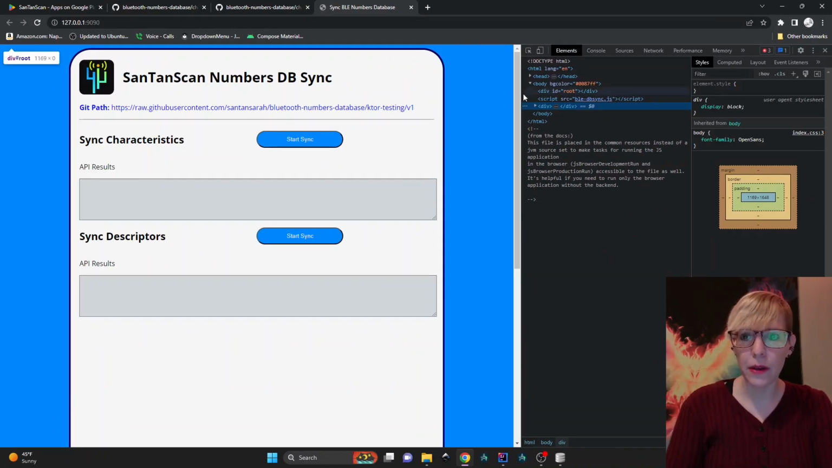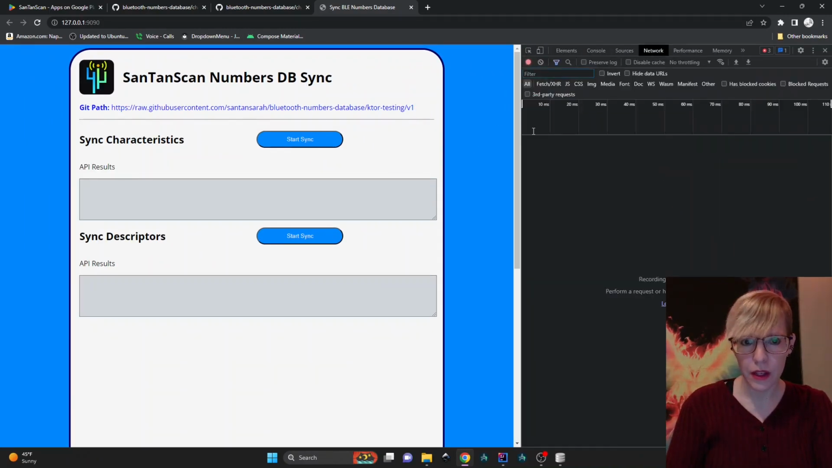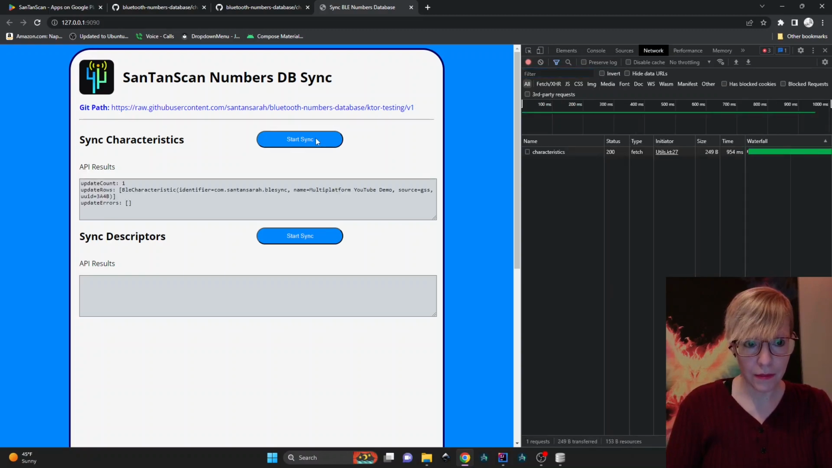Now I'll switch to the network tab and show you how this works. So I'll click Start Sync, and what it should do is it should go out to this GitHub repo, scrub the characteristics JSON file, bring it back, compare it against my local SQLite database, and if there's been any new rows added to the JSON file, then it should insert it into my database. So let's go ahead and see if it works.